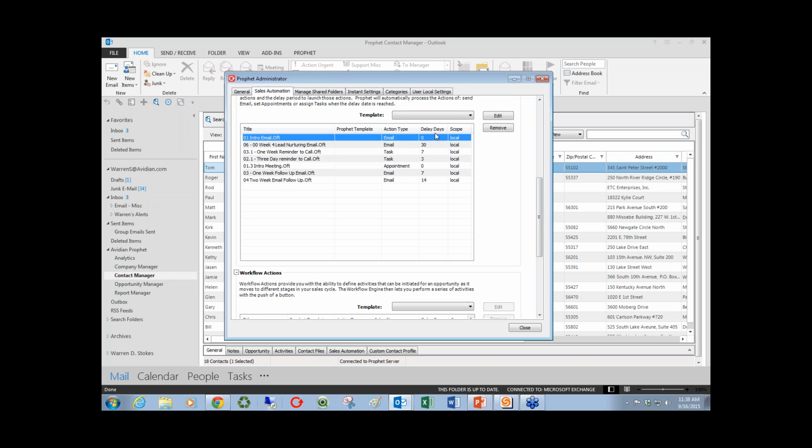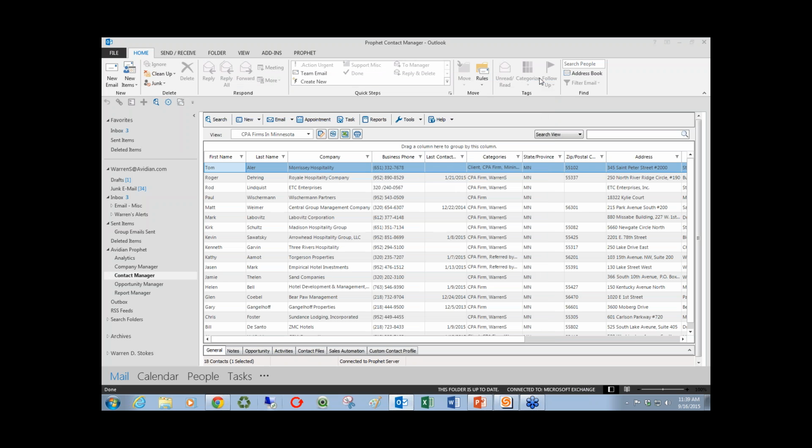Very useful, and I showed you this briefly, but this is the back end. You can have a series of activities represented by emails, appointments on your calendar, tasks, which just generate reminders, emails that automatically get queued up, and so on. So you can also create automation for contacts.